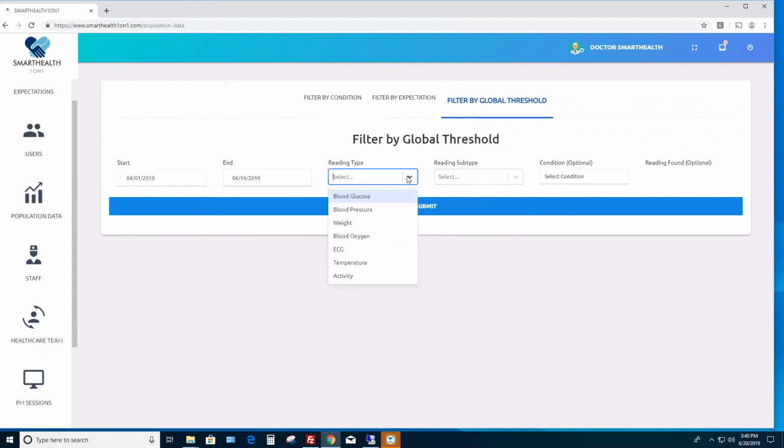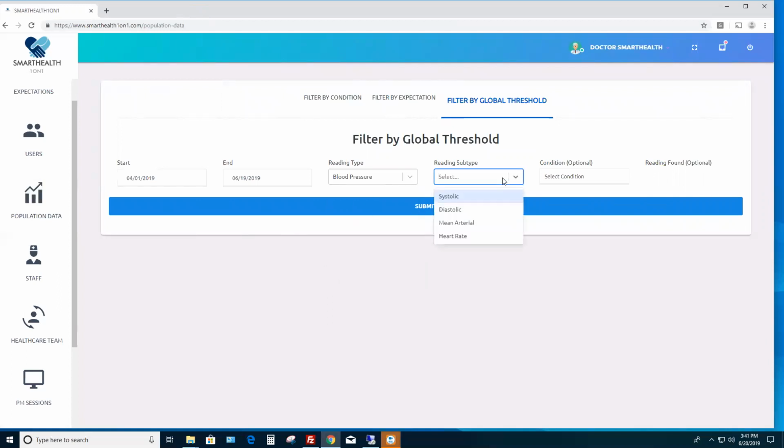You can choose now the reading type. You have all your devices that you can choose. Let's go ahead and choose blood pressure. As you see, blood pressure collects a few things, so you have the option to drill down to which one you want to evaluate. Let's go ahead and do diastolic. Here you have a condition, and this is optional. I'm going to go ahead and run this without choosing the type of condition, just to give you an example.